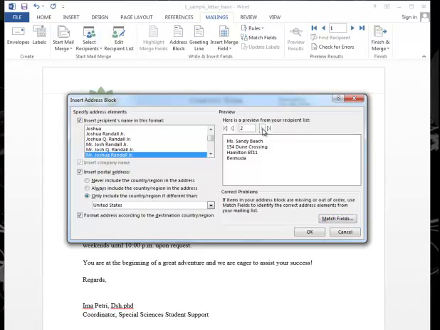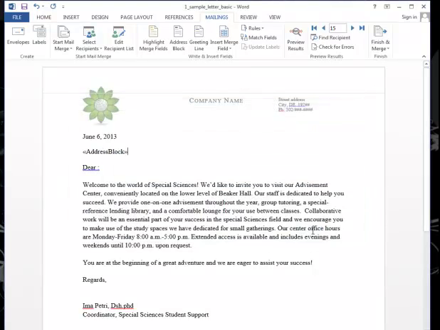If I use the little arrows up here, I can look through and see this is how it would be formatted for England. And for France. And for Spain. So something that's interesting about the countries in Europe is that what we consider the zip actually comes before the city. So we'll click OK. And you'll see an address block.